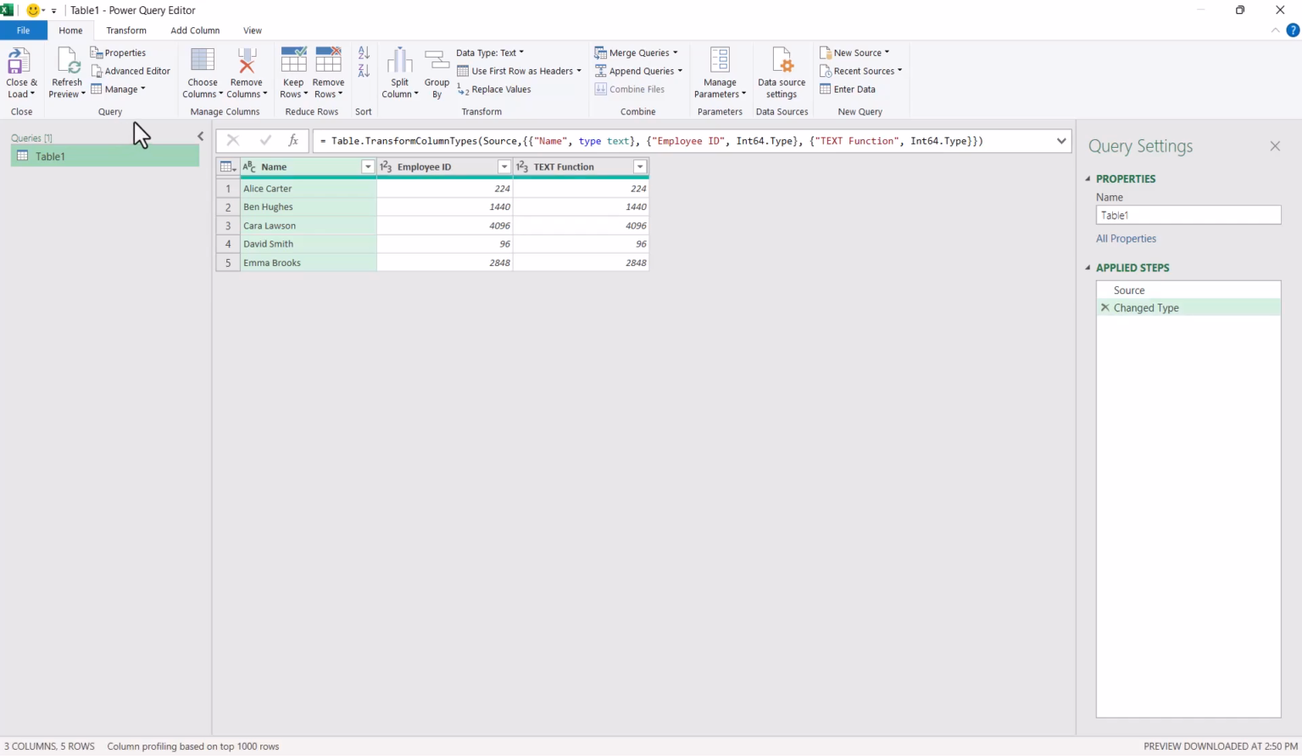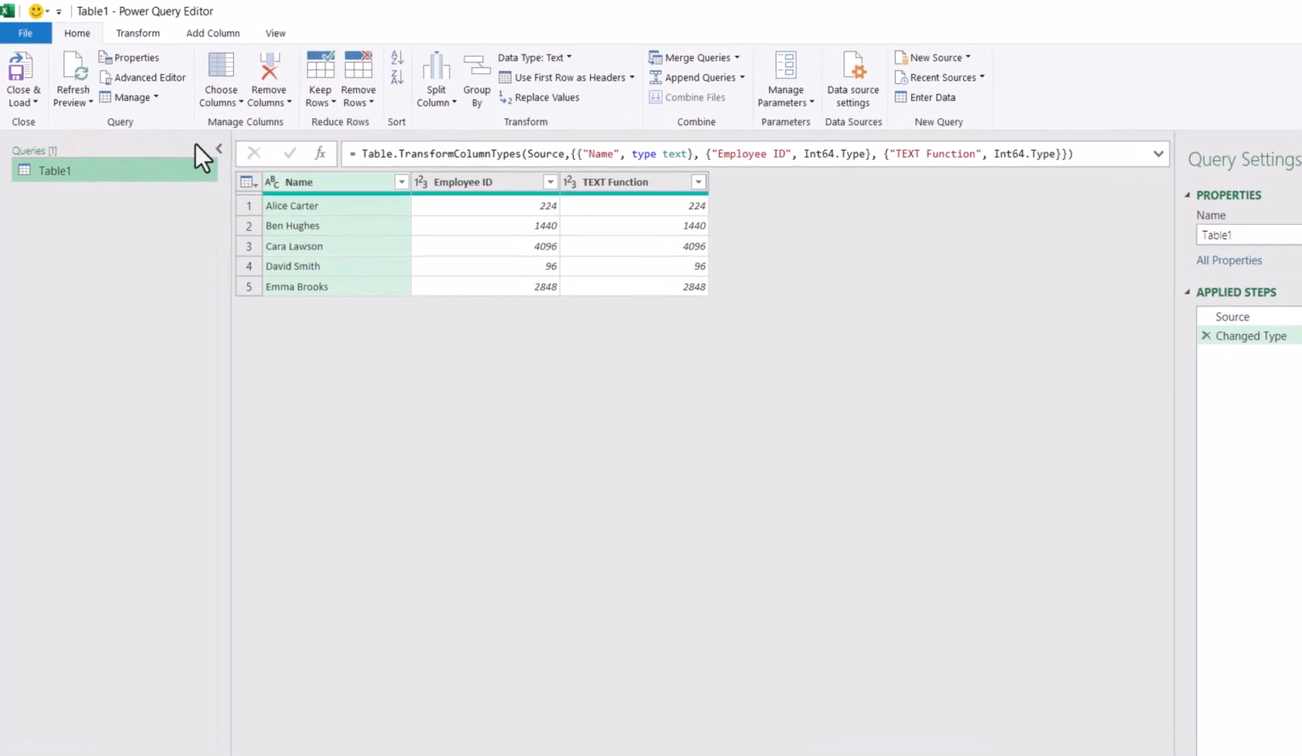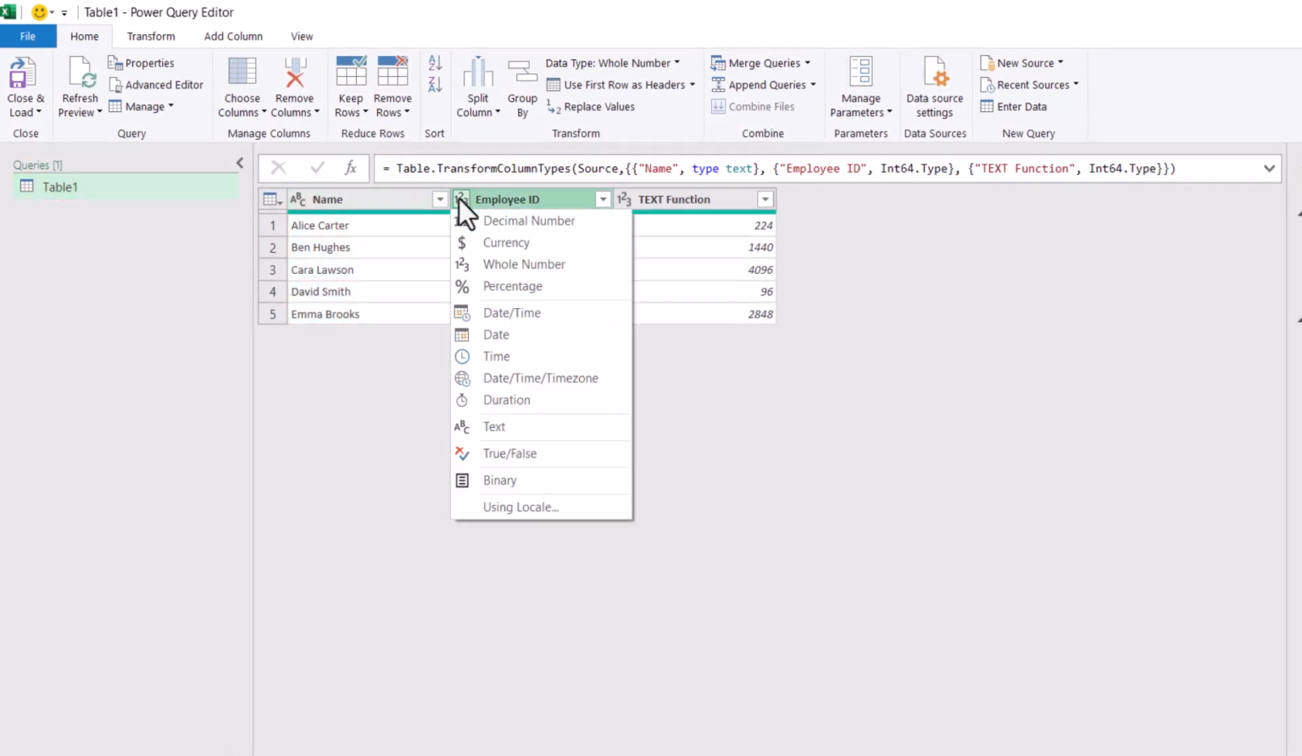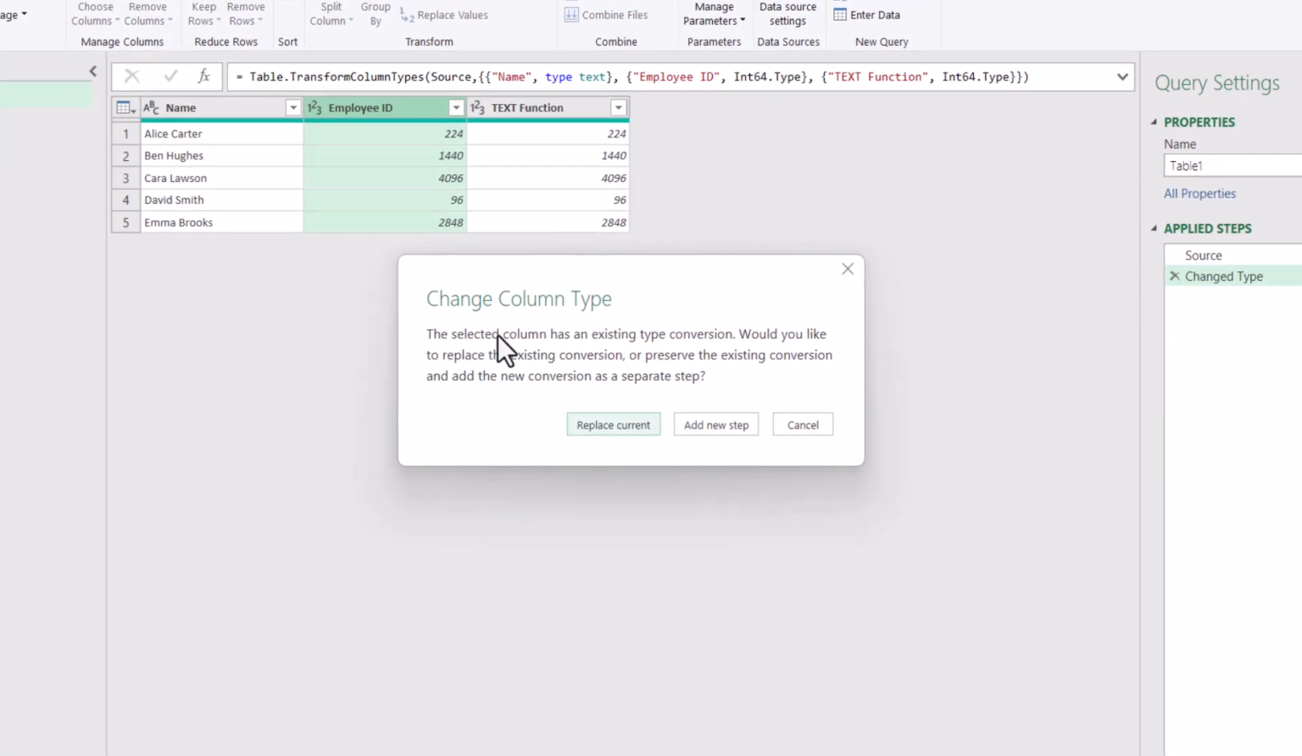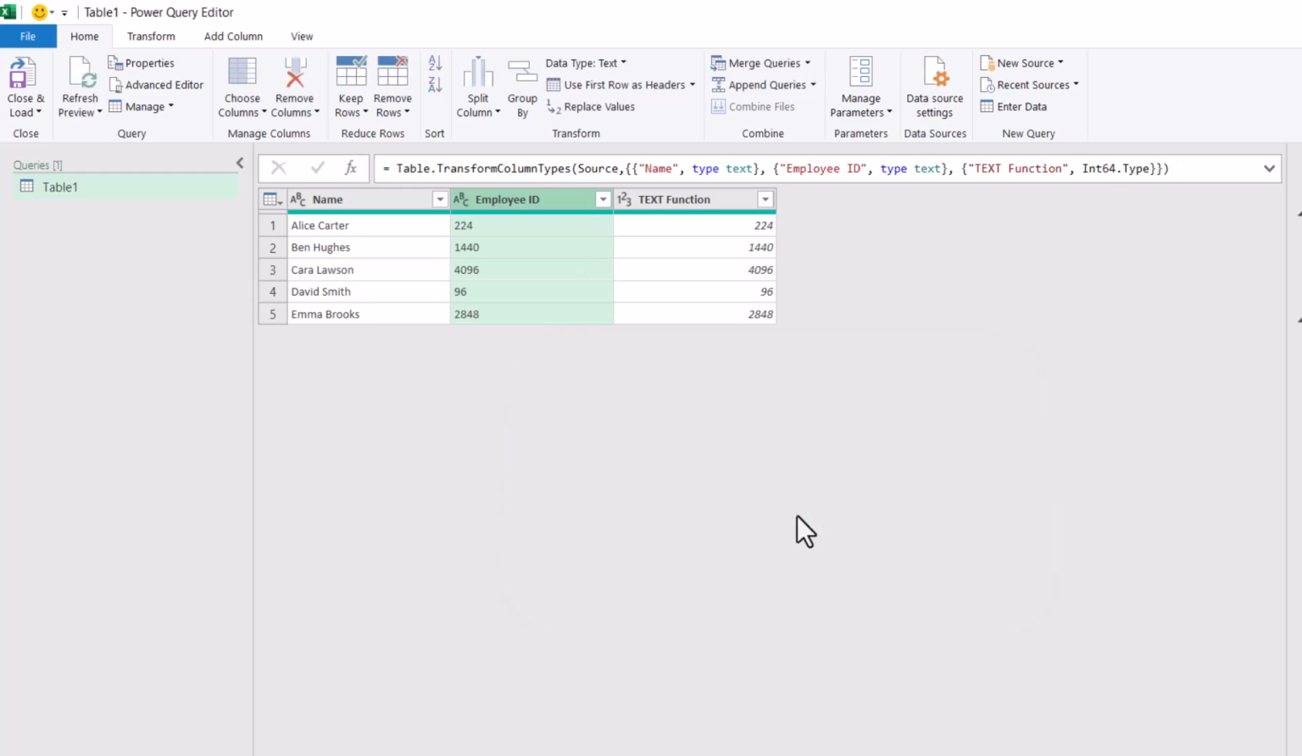So here's the data in our PowerQuery editor. And what we're going to do here is change the data type in the employee ID column to be that of text. And it's going to give us this warning here, and it asks us if we want to replace the current step or add a new step. So here we're just going to replace the current step. And now we have our data formatted as text.